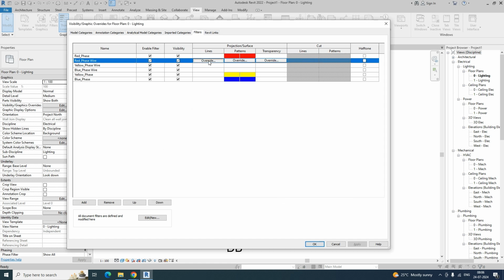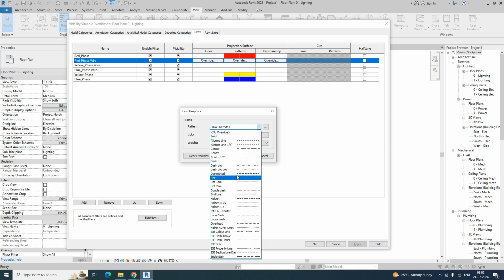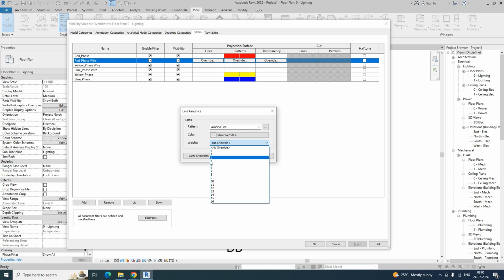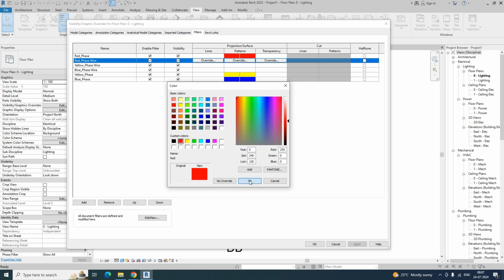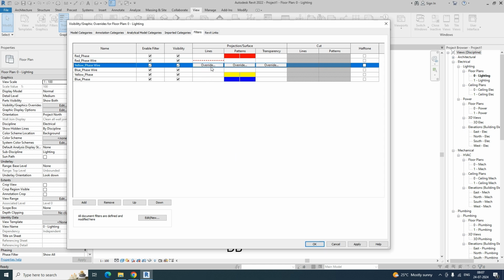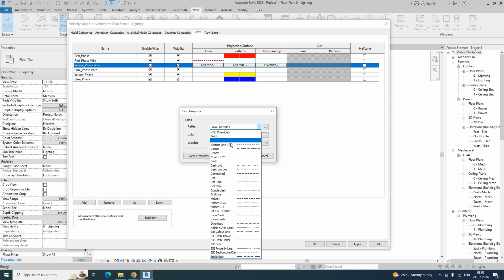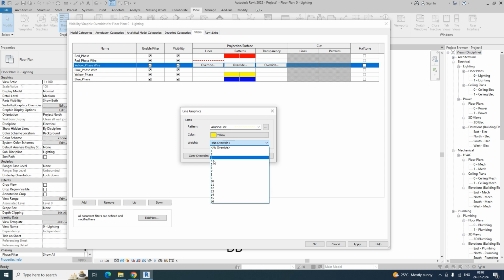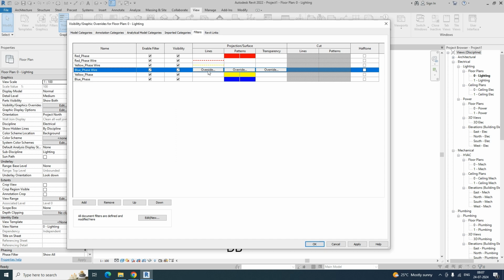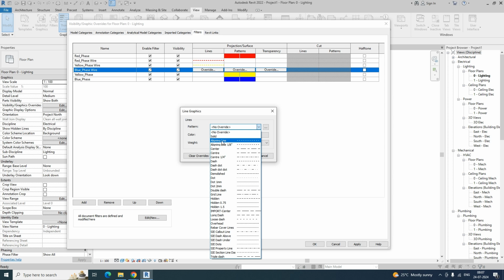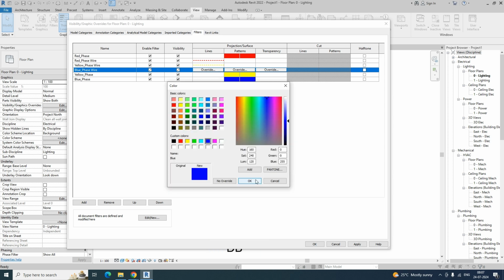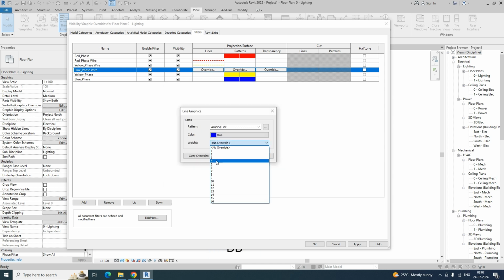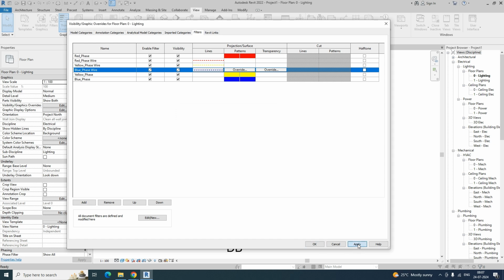Now give these lines from here, whichever dotted or whichever lines you prefer. You can give that one and give the line weight. And for red, just give red, and click OK. And another one is the yellow one. So give the same, dotted, dash dotted, anything you can give. And here you can give the line weight also. And the next one is the blue phase. Give the same thing, blue, click OK. And here also you can give a 4 for the line weight and apply OK.